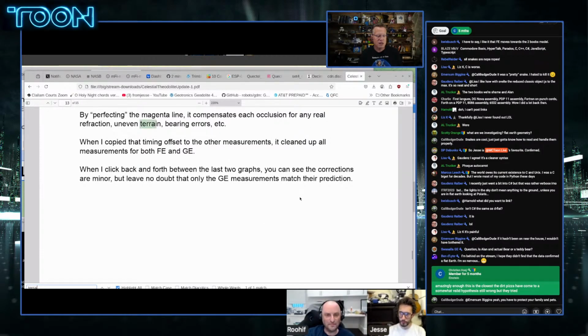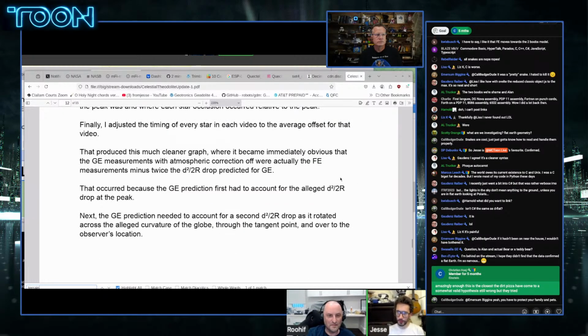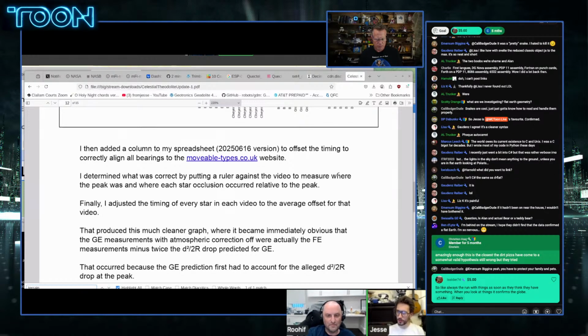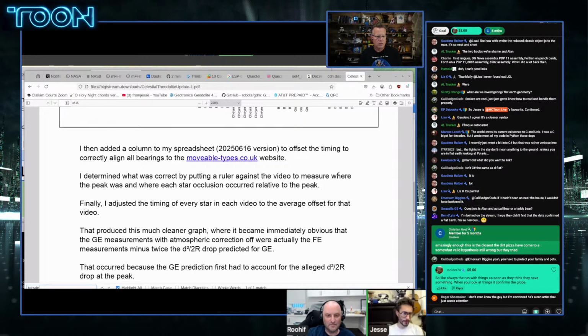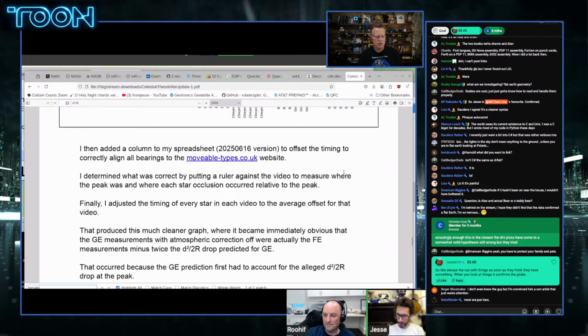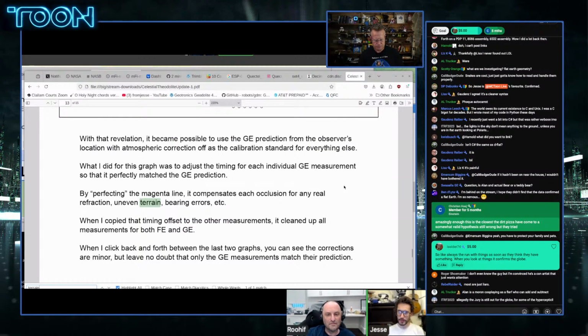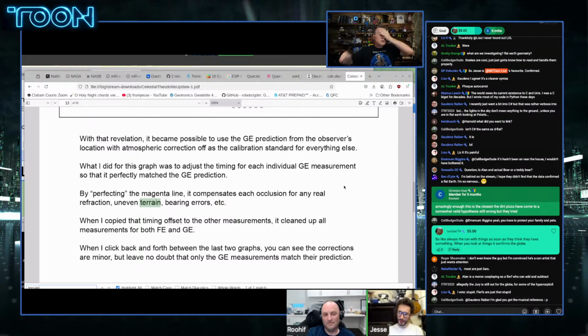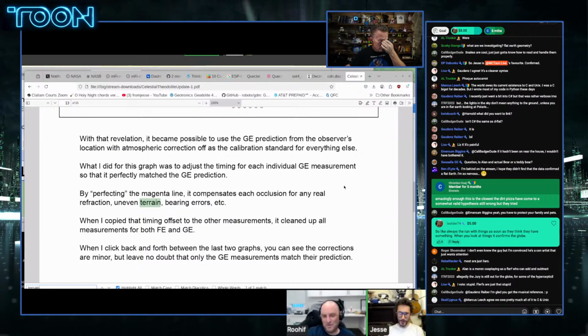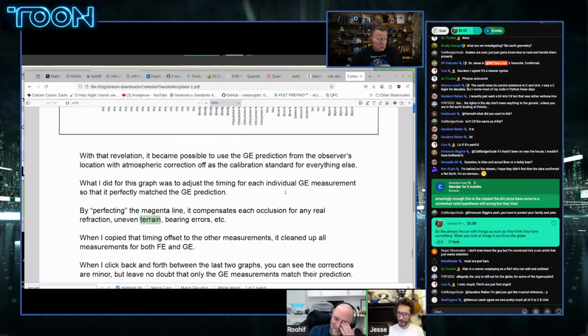All right, I see this PDF now. Okay, so this was his outline for his presentation, kind of his slideshow for the last Celestial Theodolite Monday show they had on Geo's Earth of Whatnots. And I found a very interesting thing in it. He says, by perfecting the magenta line, it compensates each occlusion for any real refraction, uneven terrain, bearing errors, etc. So when he says by perfecting the magenta line, what do you take that to mean?